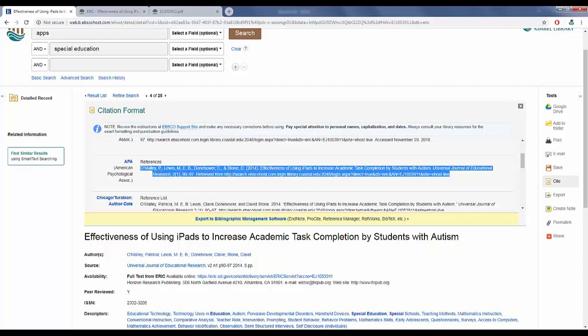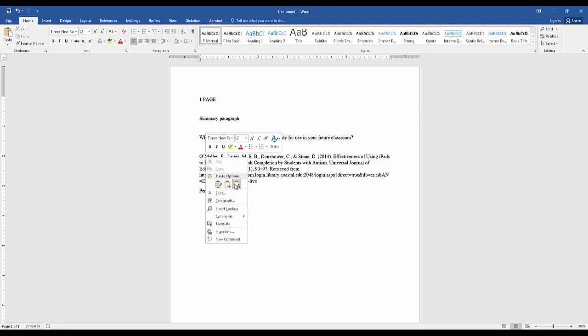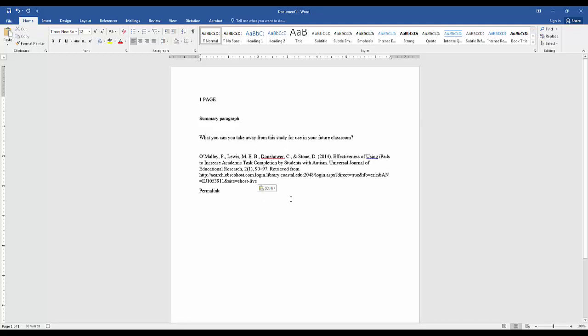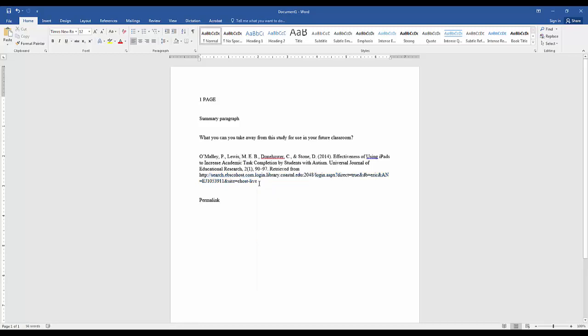If I copy this and try and paste it into a Word document, it's going to have this kind of gray background on it. So I'm just going to undo that, and I'm going to right click and then go down to keep text only. So when I paste like that, it doesn't have that gray background on it. And when I hit enter, it's going to make this into a URL. We don't want that, so we're going to right click that and remove hyperlink first.